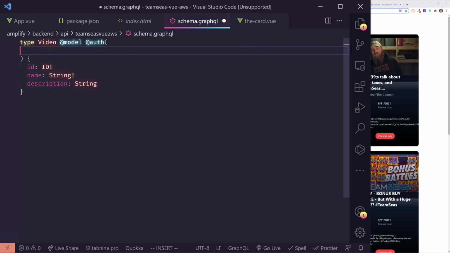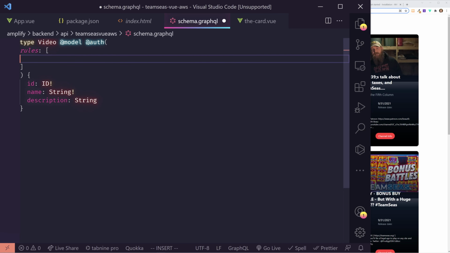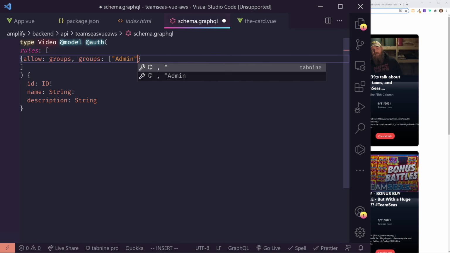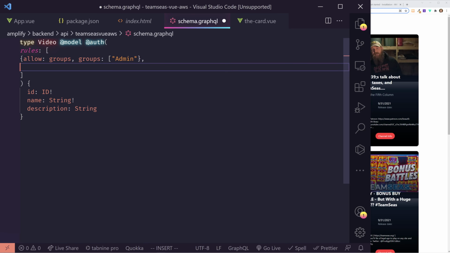And inside this @auth here, I can add some rules. And inside these rules, I can allow or disallow things. So what's really easy is I can allow, and what I'm going to do is allow groups, but only if the groups have admin, this admin role, which I'll add in a second. And I also want to allow the public, and that means anyone, but they can only read.